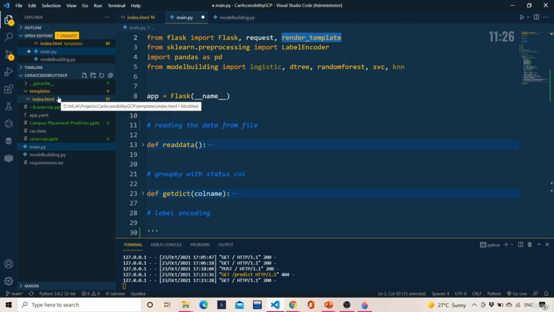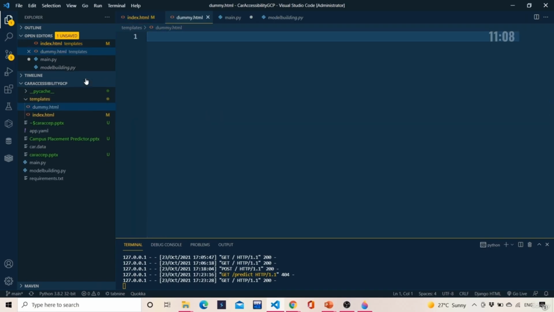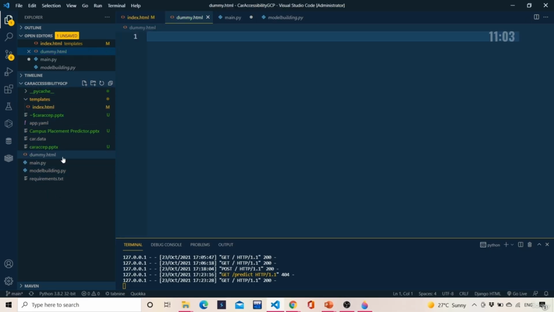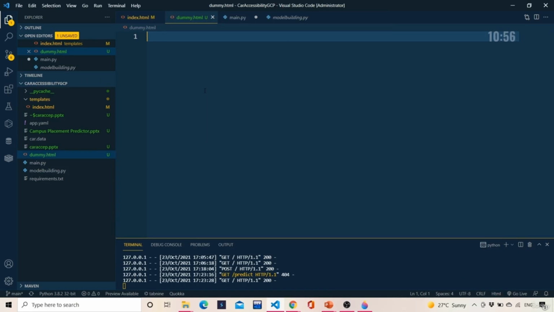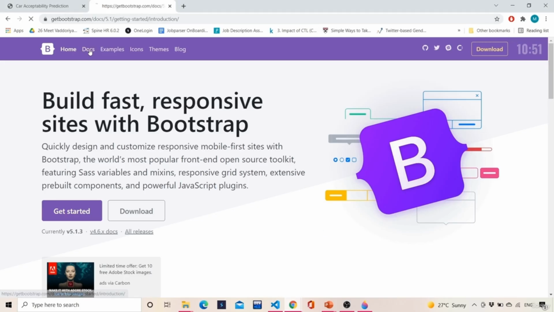So inside the templates we create an HTML file, that is nothing but this index.html file. Now in order to understand things more clearly, how to use Bootstrap, I'm going to make a dummy file so that it's easy to understand how practically Bootstrap can be implemented. This dummy file I made inside the templates, I'll move out of it. Over here I'll change my mode from Django to HTML, and then I'll be simply doing the following things. Just follow according to me.